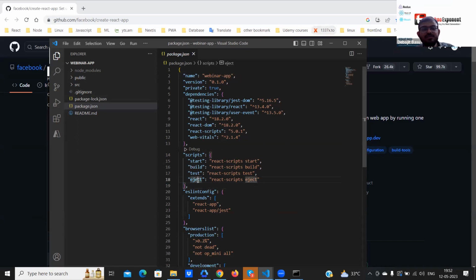You can see the special thing here, eject. You can try it. Eject means your entire Webpack configuration. After running the eject command, you can see all the Webpack configuration files one after another, and you can see the internal details of how create-react-app was made and how the ecosystem is running behind the scenes.